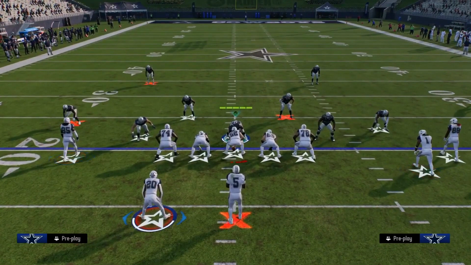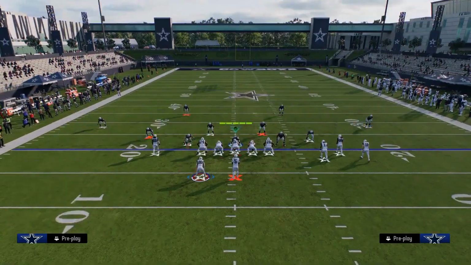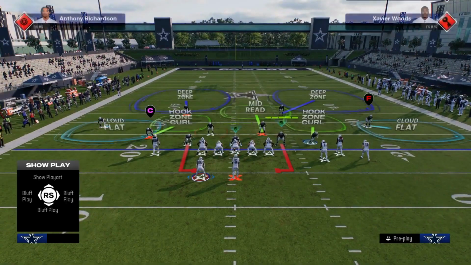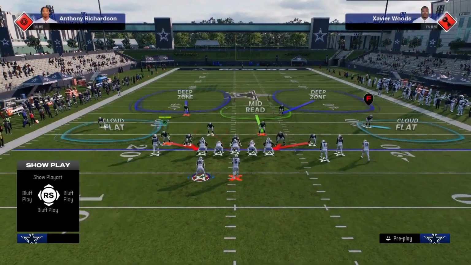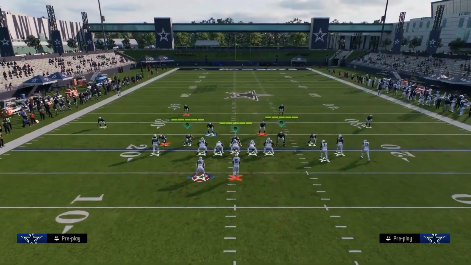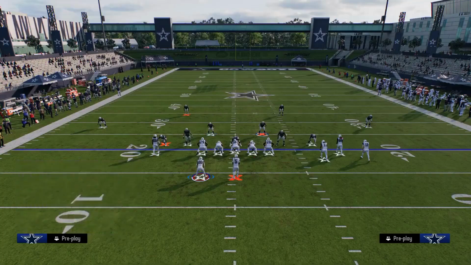So you have to be prepared and equipped to be able to handle seam streaks. And what are seam streaks really good against? Seam streaks in this game are really good against cover 3, right? Because you can only really defend one of them with a cover 3 coverage.